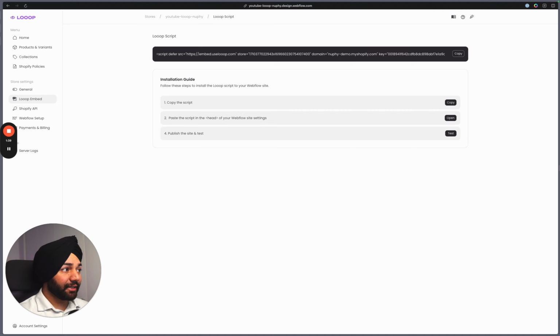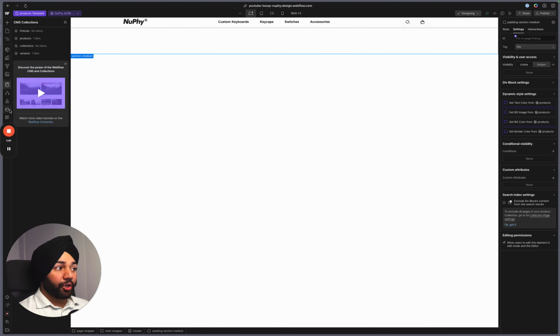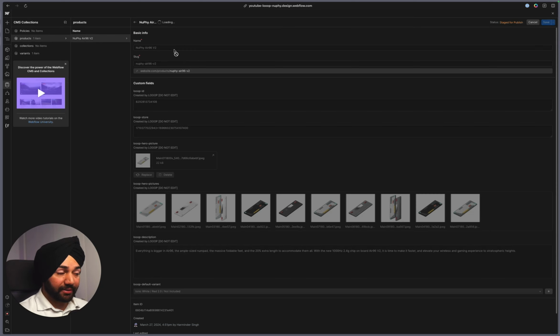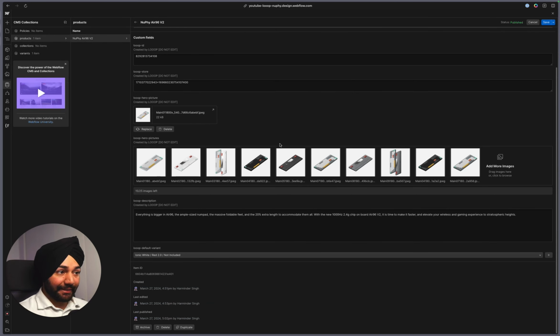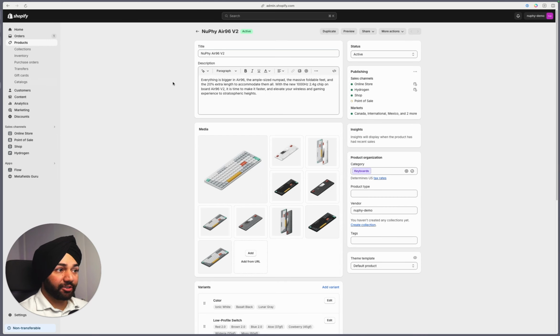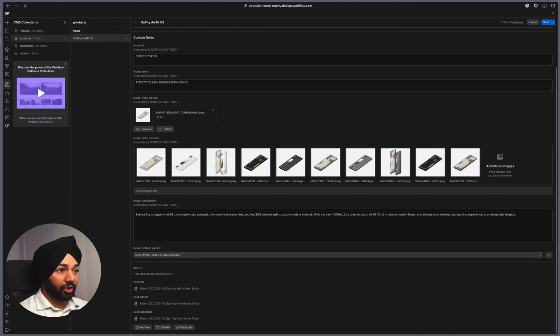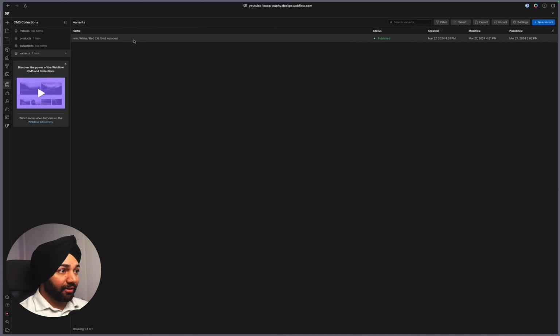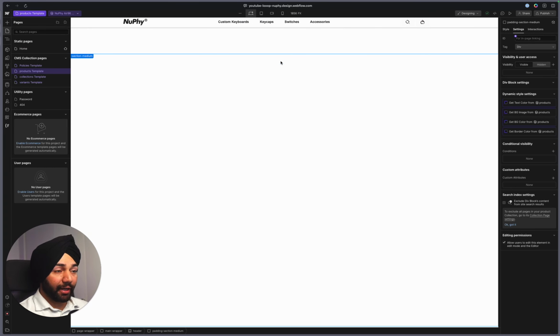So once the integration is done, you would be able to do the same and import your Shopify products in Webflow. As you can see here, the product that I have in Shopify, this one, is already in my Webflow CMS that I can use to build a Shopify Headless store in Webflow. And I have the variant here. So what we need to do is let's go to our product page.